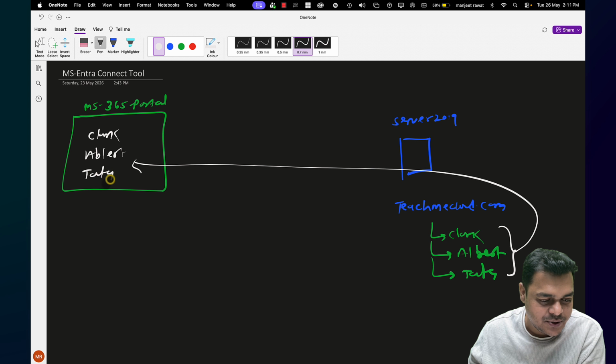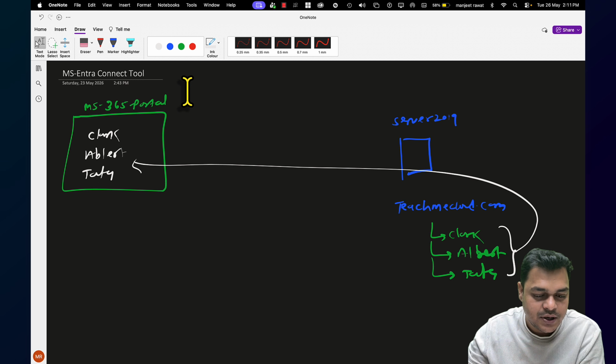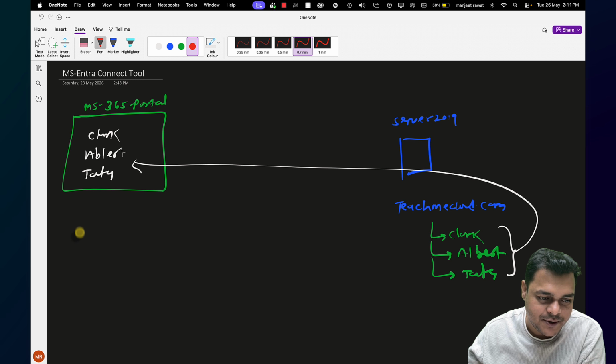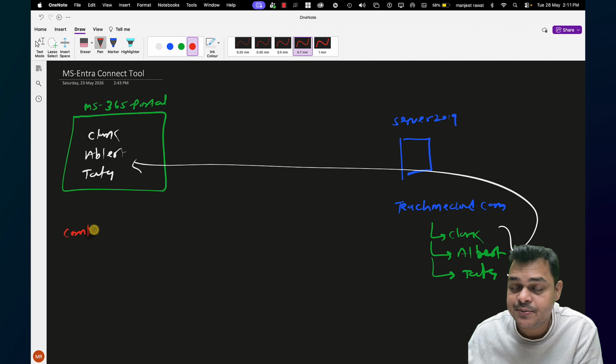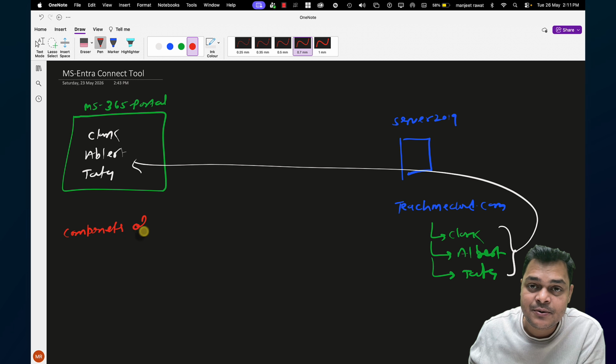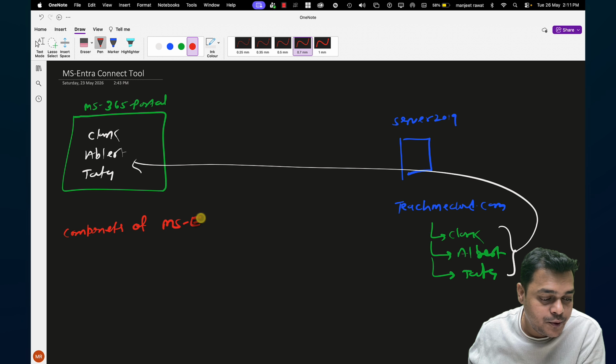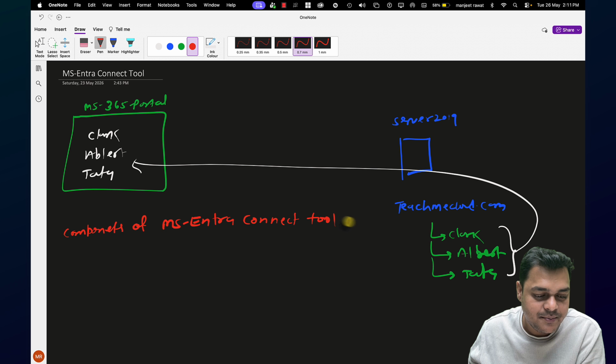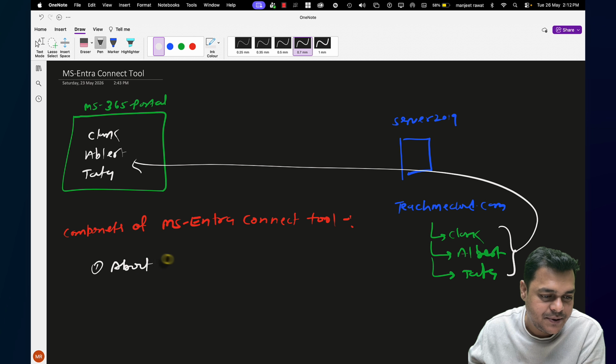So all these tasks we completed so far, but we should be clear about the different types of components which are applicable to complete this hybrid environment. A number of services and components are involved. Let me give you the list of components of MS Entra Connect. This is our agenda and we are going to talk about everything.